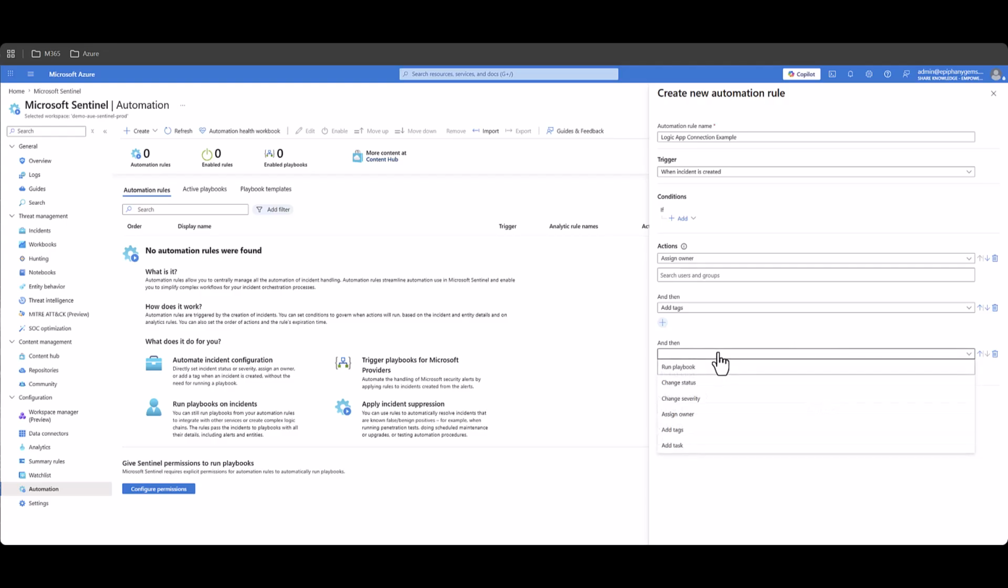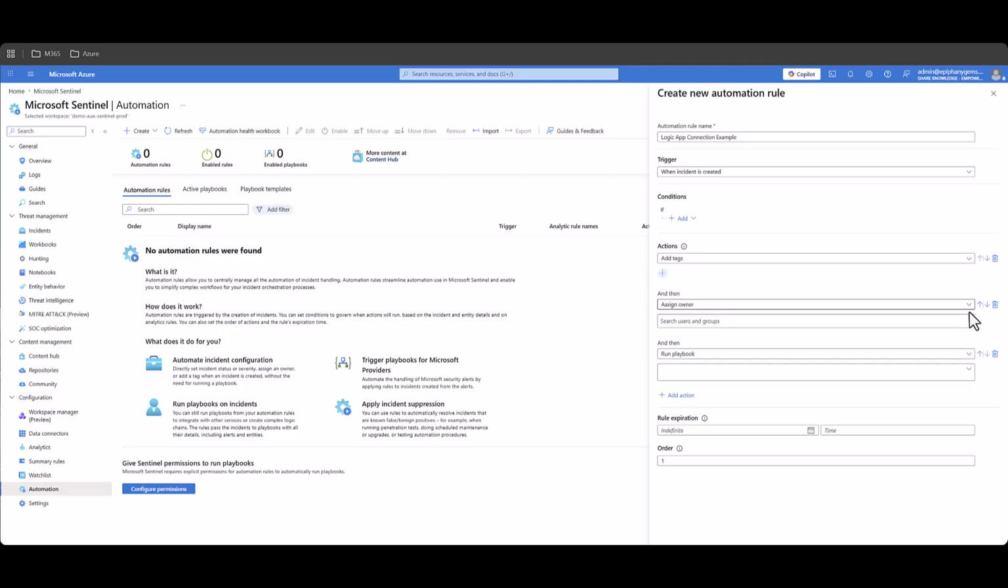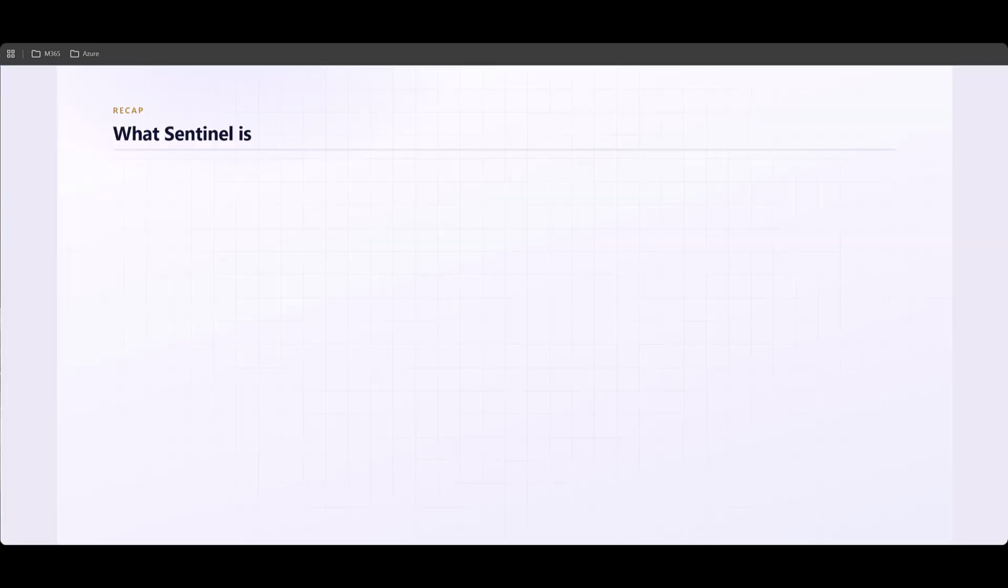And here's the key bit: automation rules can call playbooks, so you can chain them together. For example, an automation rule fires when a phishing incident is created. It tags the incident, assigns it to the email response team, and then calls a playbook that detonates the URL, pulls the verdict from Defender, and posts the result back as a comment on the incident. We will go through both automation rules and playbooks in detail later in the playlist. That, in a nutshell, is the SOAR side of Sentinel, and we're just getting started.